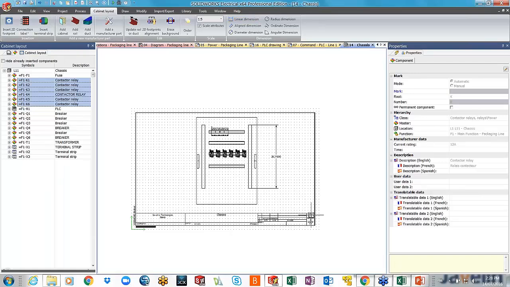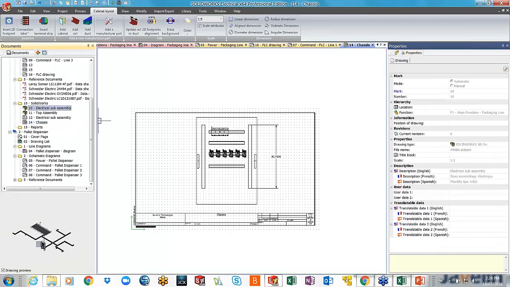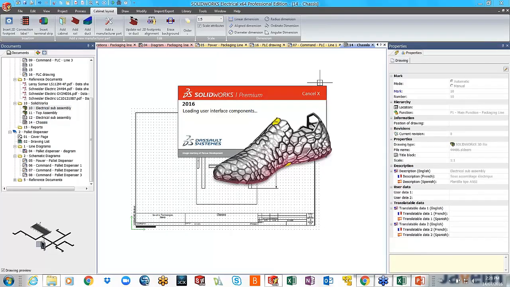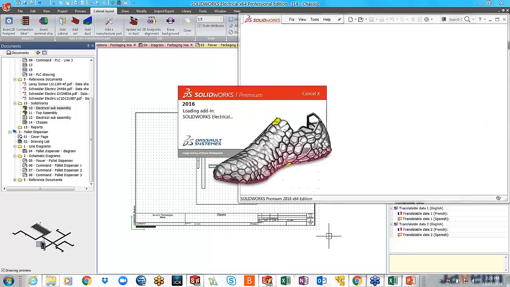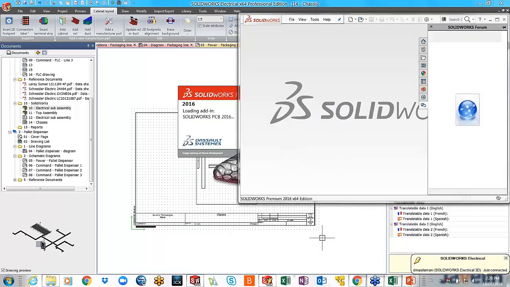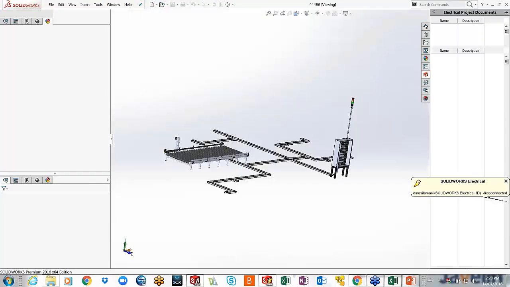And last but not least, if you do want to do anything in 3D, it is very possible to do so. You simply have to launch the application on the 3D side of things, and because it's a collaborative environment in SQL engine, the application will keep track of all the components that are being placed within your project.